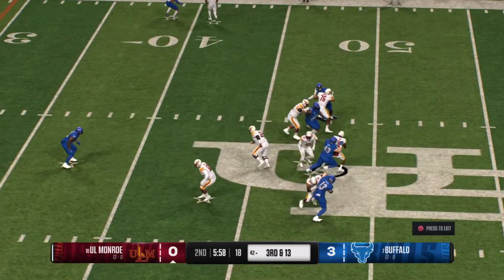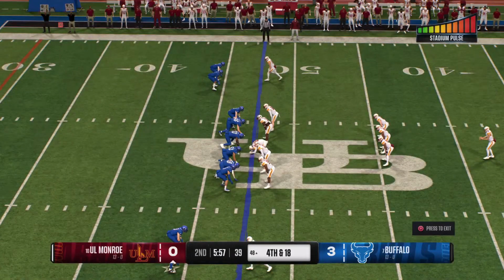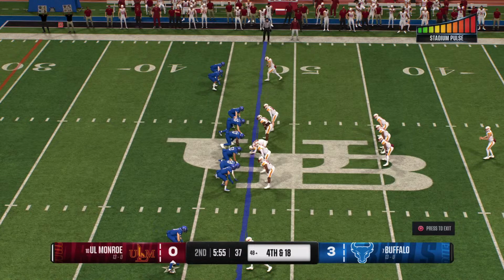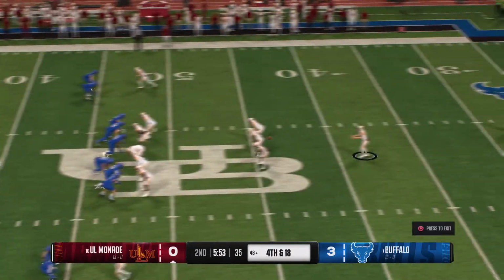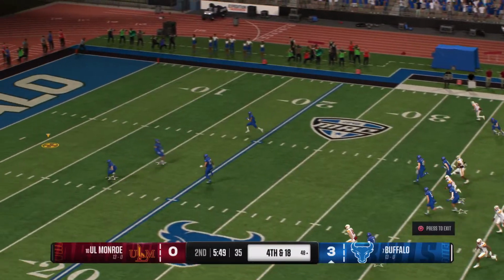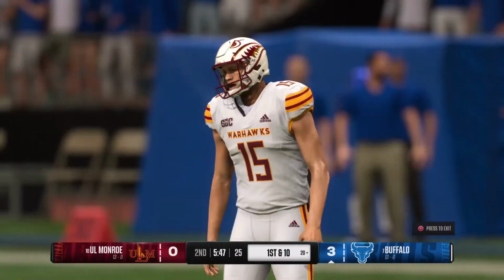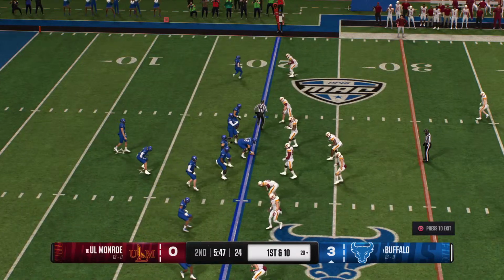Drops back, looking to throw for it on third down. And the sack is made. That's a nice play there by the sophomore. And the Warhawks will line up to punt it away. And he'll kick it away now for the second time. Punt lands at the 6, but heads into the end zone for a touchback.